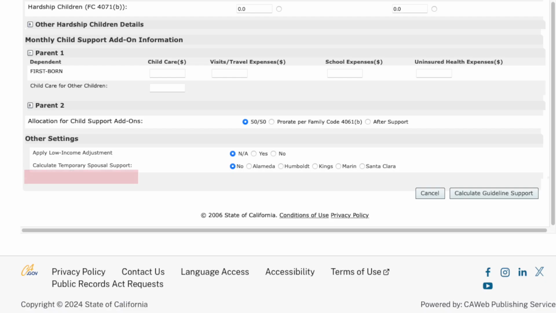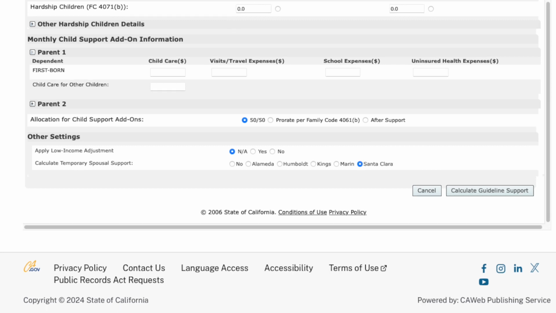You can also, at the bottom of this calculator, there is temporary spousal support. It's turned off automatically. So if you want to turn it on, you just click what county you're in, Santa Clara, Marin. In San Francisco, click Santa Clara because that's what the court is using.